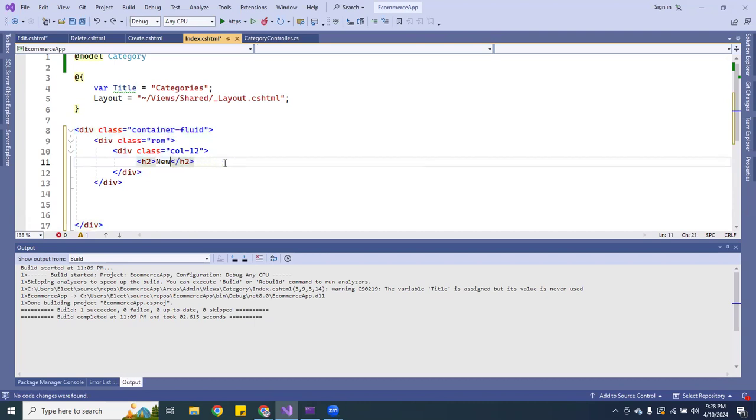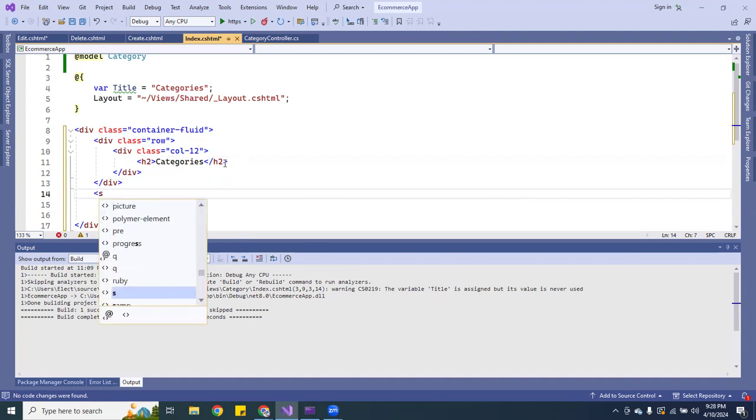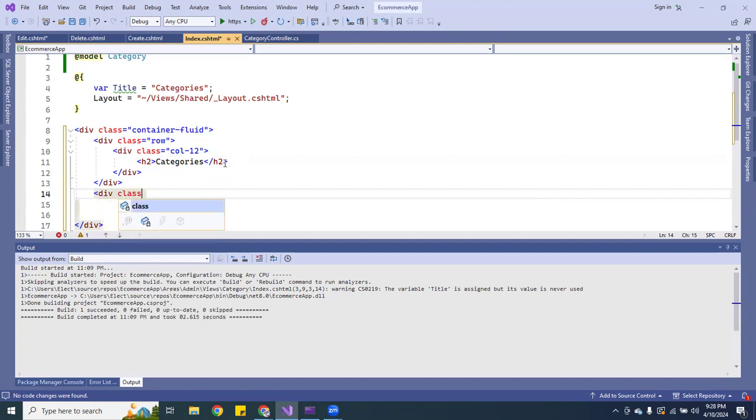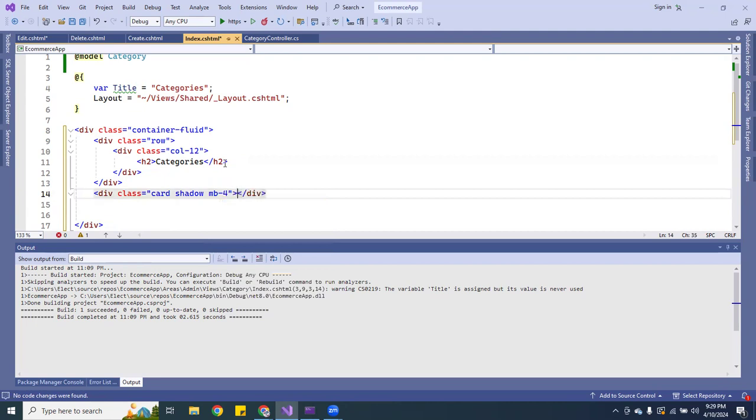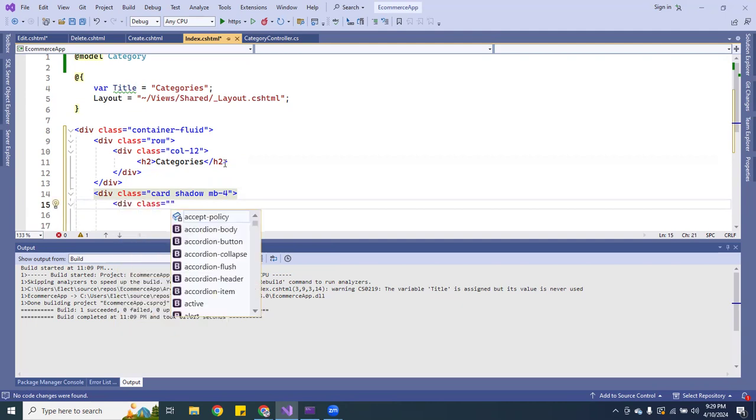Okay, so this one here, I'm going to put down categories like that. Here is what the data table is. So let's do a div. Let's give it a card, and this one is going to be shadow, and let's do mb-4. And this is where the title is going to be. Let's do a div.